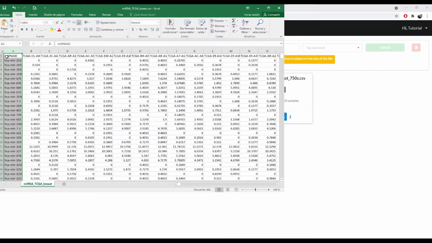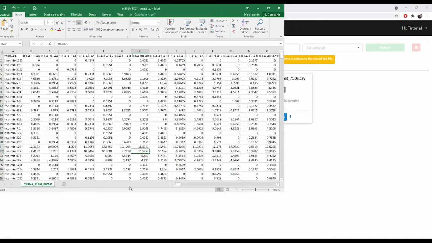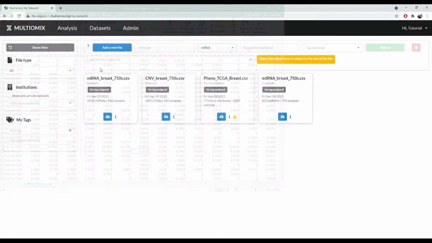The header of the column is not relevant. The other columns are the identifiers for each sample that belongs to the dataset. All the other cells from the file are the data points of expression results for the specific sample and molecule, either modulator or gene. Let's now upload this dataset to Multiomix.